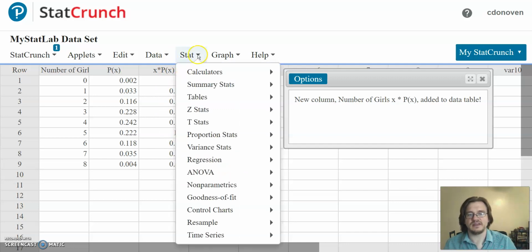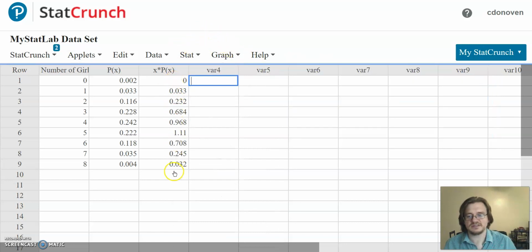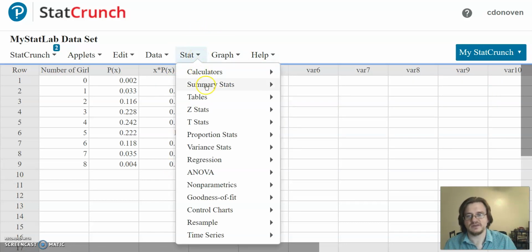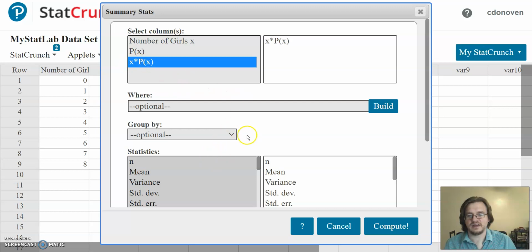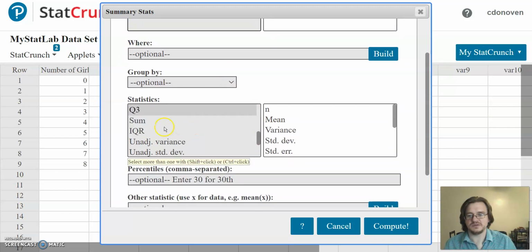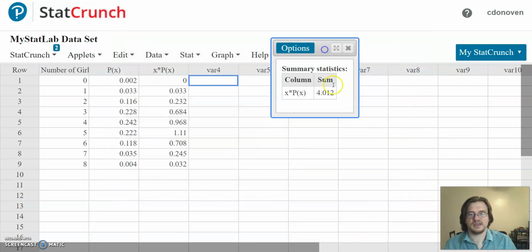And then the mean, what we will want to do is sum this to find the mean or the expected value. So if I come to Summary Statistics, Columns, I can now click on my x times P of x, and I can come down to Sum, and when I compute this, I get my sum, which is going to be 4.012, which makes sense, the expected value to be about half of the births.